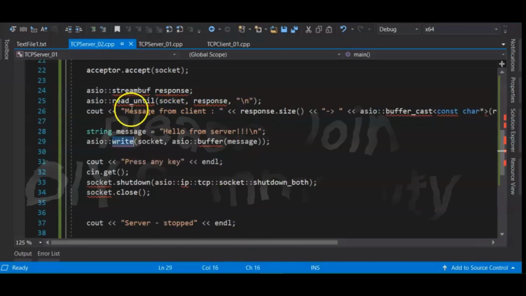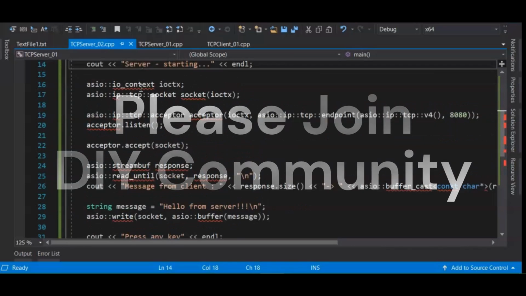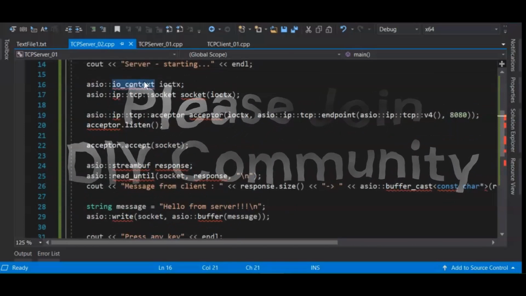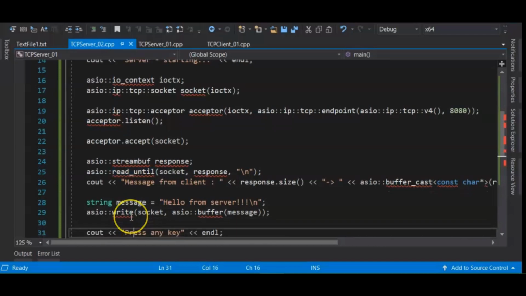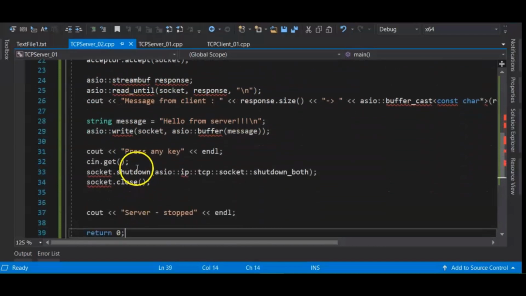So the fundamentals are: you should create an IO context. Always remember to use a reference. Don't use a copy. And create a socket object using the context. Create an acceptor. The acceptor will listen and accept on the socket. Once it gets a connection from the client, it will read from the socket and write to the socket. And once this read and write is done, then shut down, close and release all the resources.